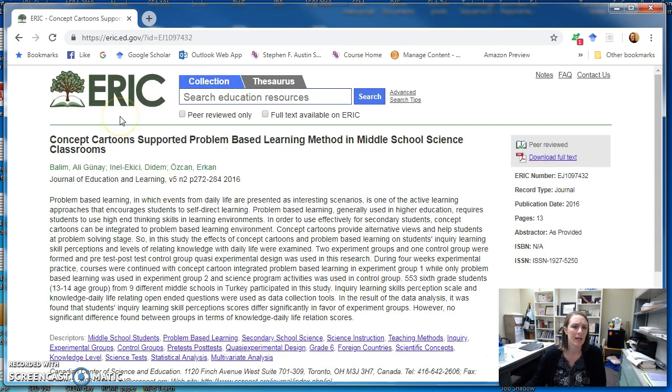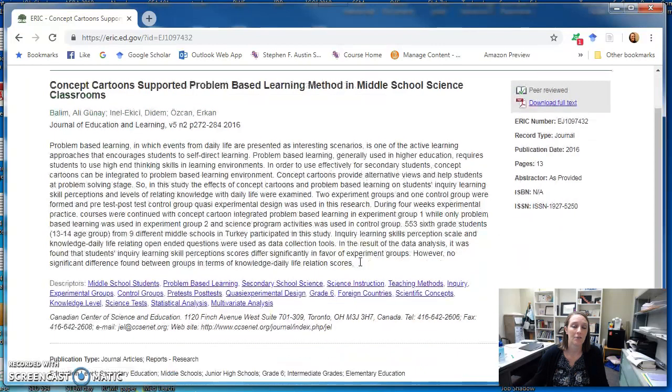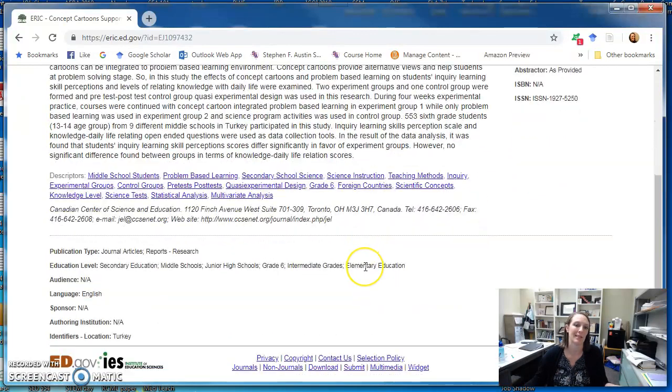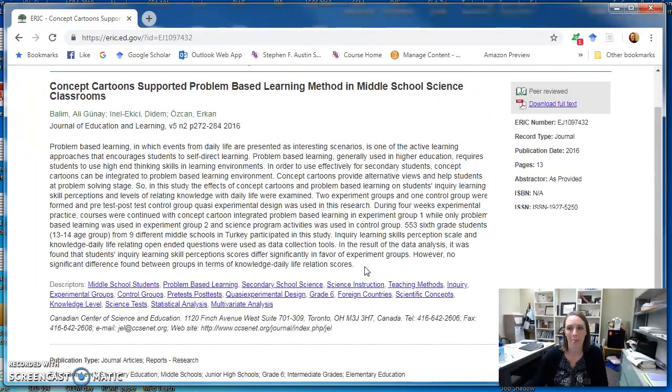It's in ERIC. ERIC is a good source of educational technology. It also looks like it's in a journal, the Journal of Education and Learning, which is a credible journal. How do you know if a journal is credible? Most credible journals, you will find them in databases like ERIC, and if you look them up in Google, you will be able to see if they're credible or if they've just been around for a year and they're made up, basically.